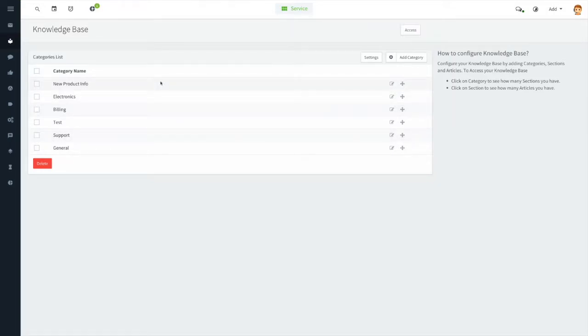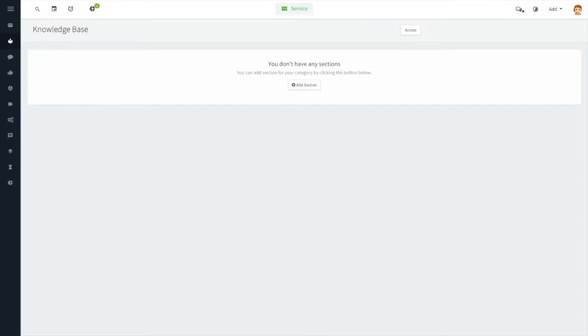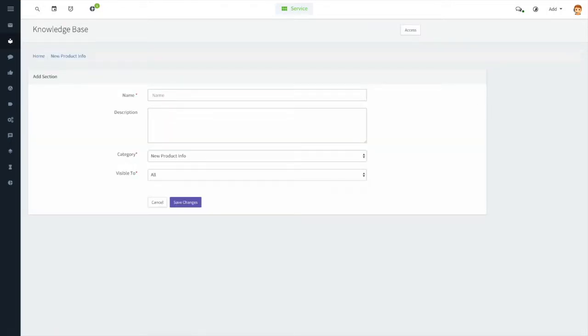Now we can click on this new product info category and start building a section. Our new sections are going to contain, let's just say, how about software. And we'll say these are our new software pieces that are coming out. It's under the new product category. It's visible to all or to the admin, so that means you can actually restrict who can view it. We're going to save the changes.